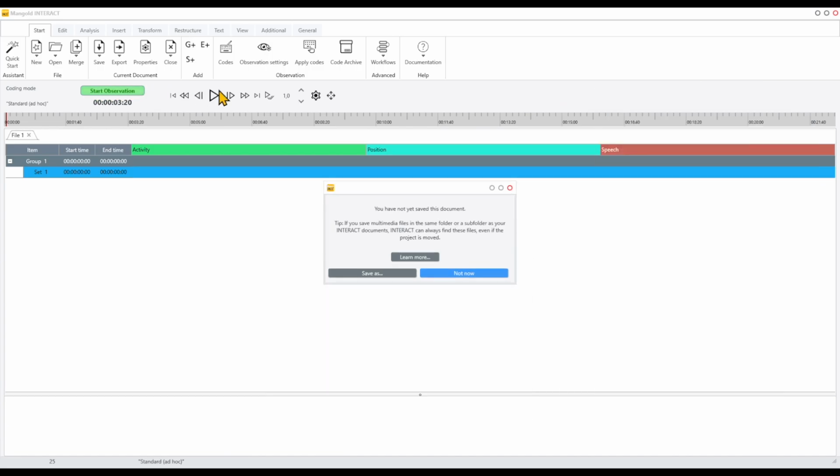The moment the Start Observation button is clicked, Interact will ask about file storage, as explained in the tutorial on how to link multimedia files in the Mangold INTERACT software, so I won't explain this any further at this point.